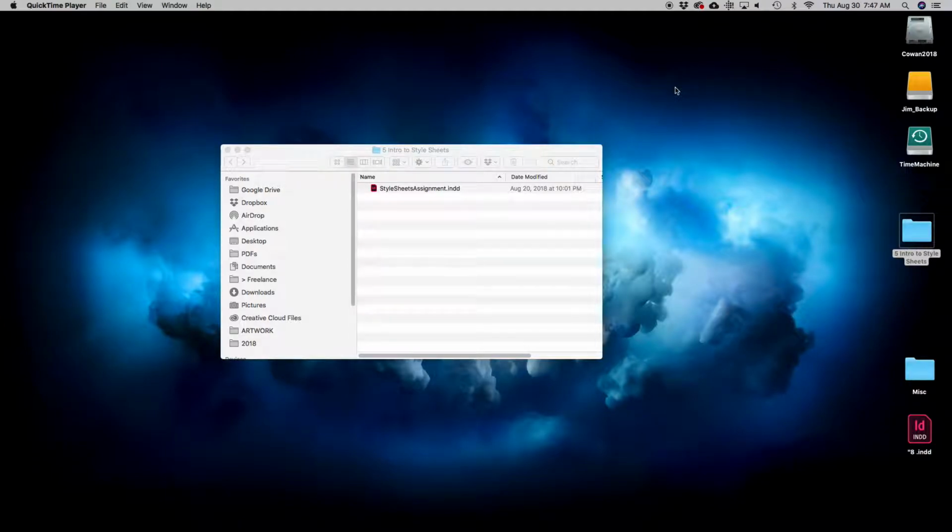So in the video today, I want to introduce you to style sheets in Adobe InDesign. Style sheets are important because they allow us to repeat text characteristics like font size, leading, color, space after. And so as we have a multiple page document, we can make sure all of our headlines are the same and all of our subheads are the same and all the captions are the same and any bulleted text is the same. You can have a ton of different style sheets.